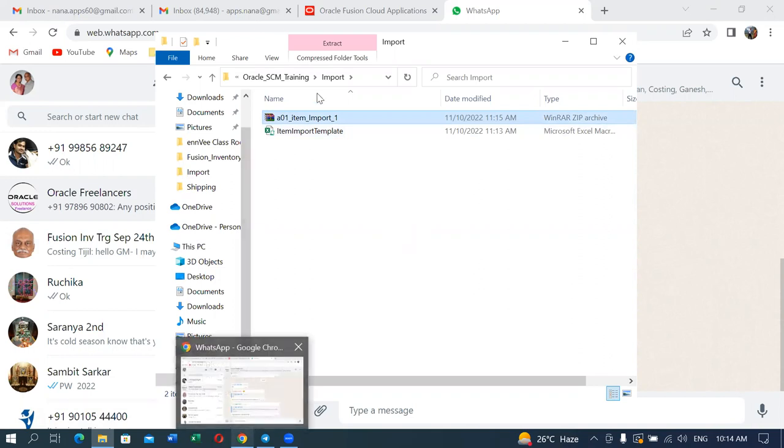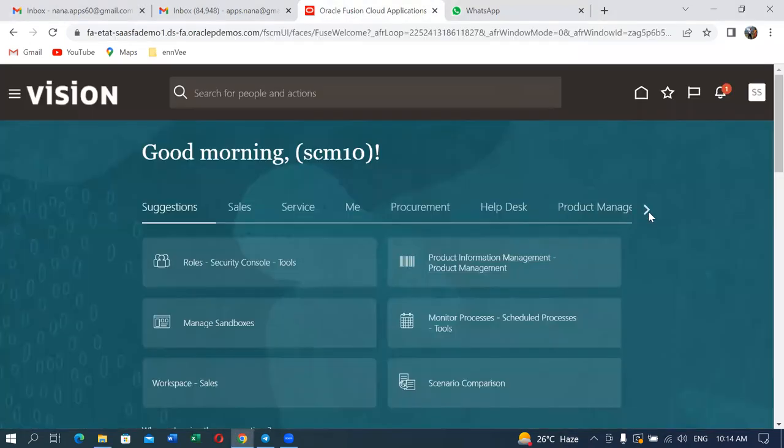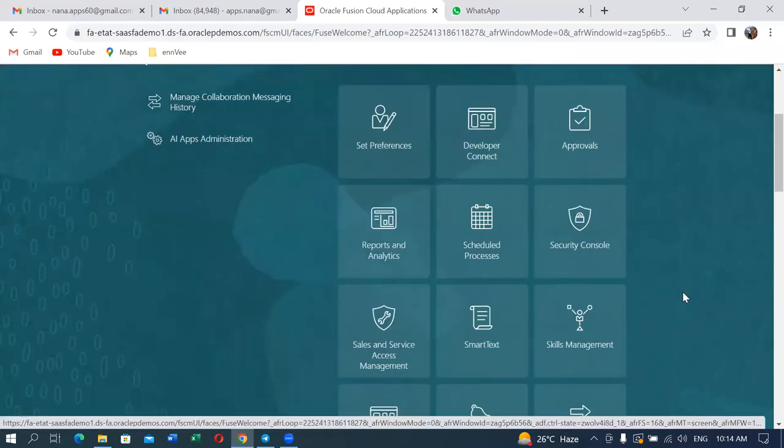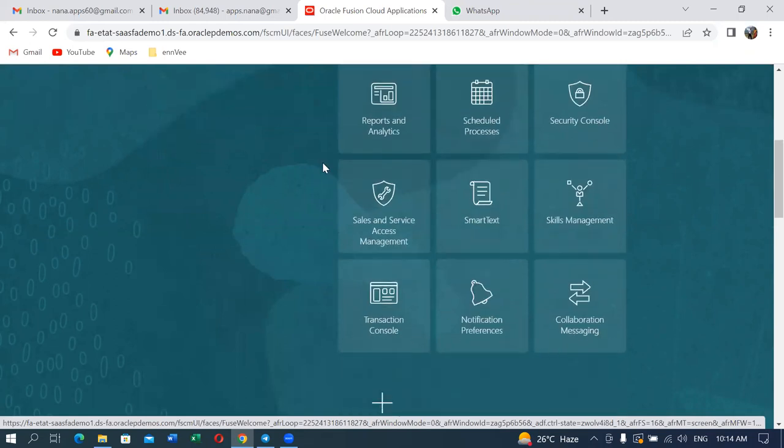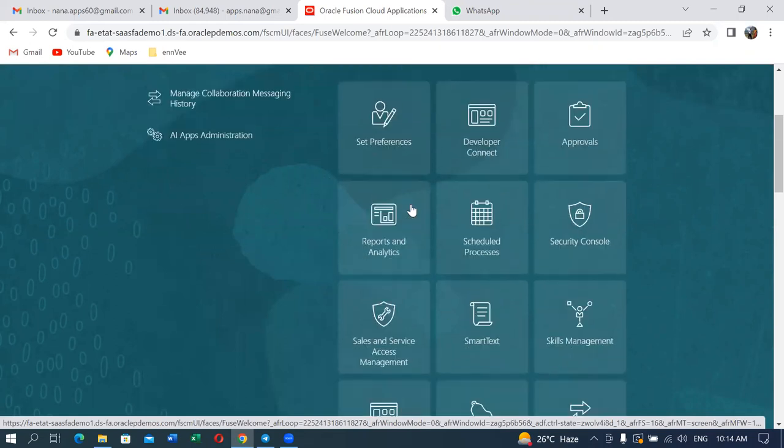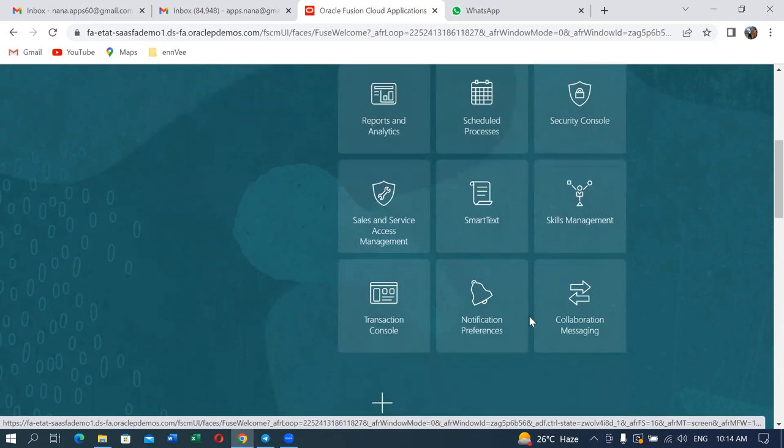We'll go to that corner. I will now go to Tools. In Tools, I will go to File Import Export. File import export is not visible here, so let us add the icon, actually. The icon is not there. Click on plus, and let me add the icon for this.